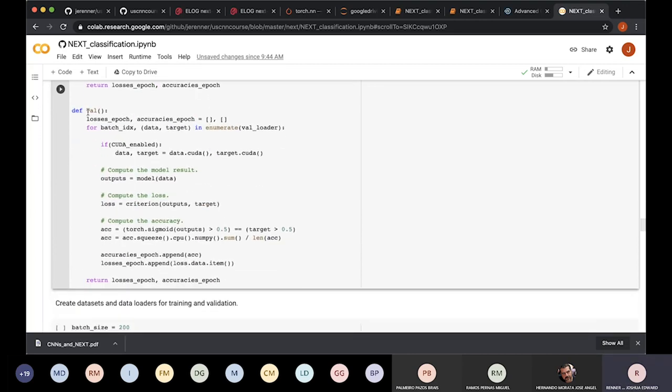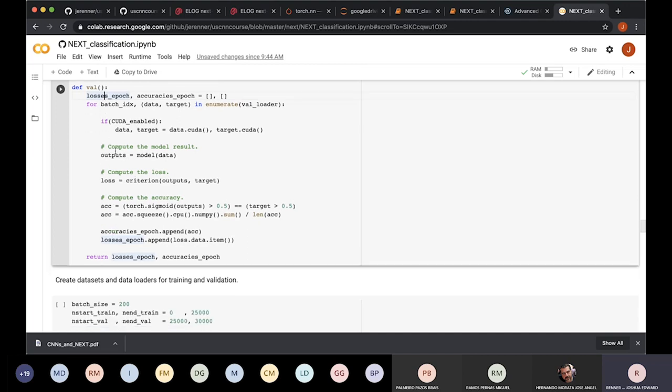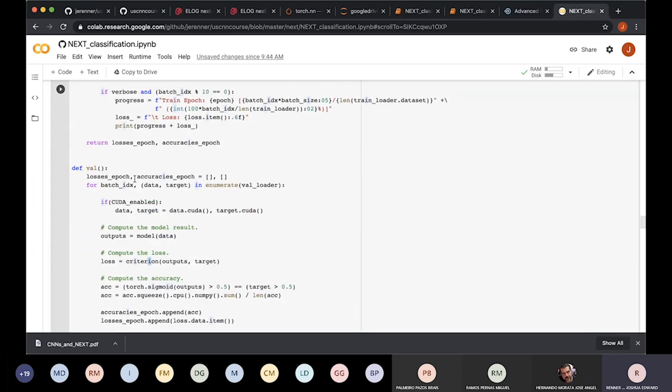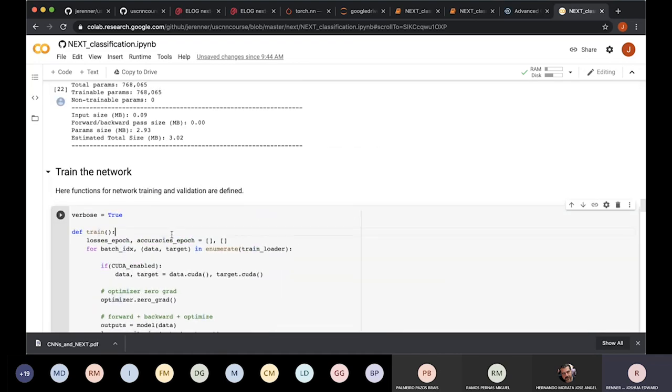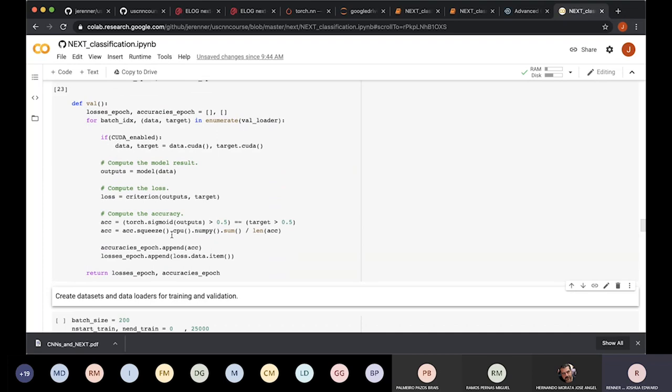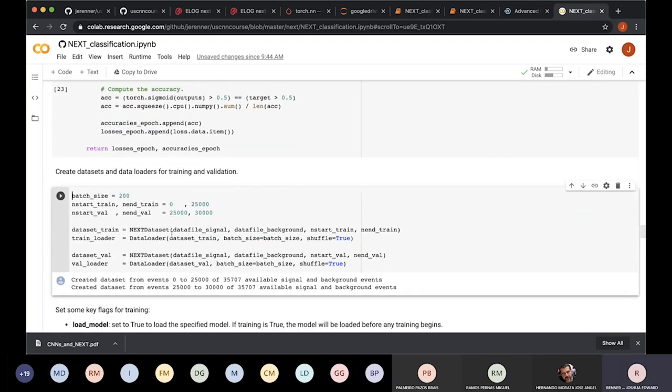Here's some extra code to compute accuracy so that we can see how we're doing later. And then we also have a similar function to evaluate the validation set. So we're splitting up into training, validation, and then later a test set. The validation step just computes the result and loss and the accuracy. And that's it. We don't actually have to do any gradients for the validation step because we're just interested in knowing what the performance is. So let's run that cell also. And so now here we go. We're going to set up two data sets, the training set with 25,000 of the 35,000 events, and then the validation set with the next 5,000 events.